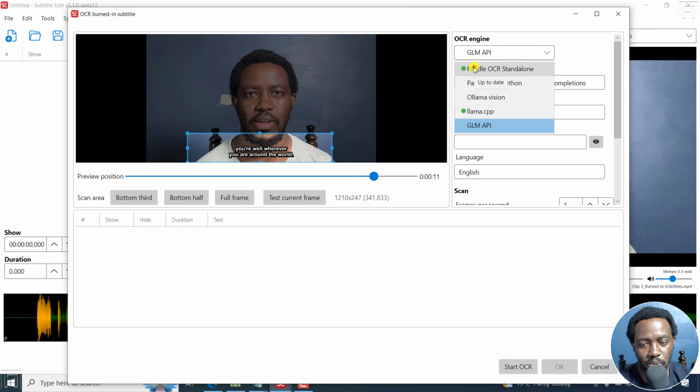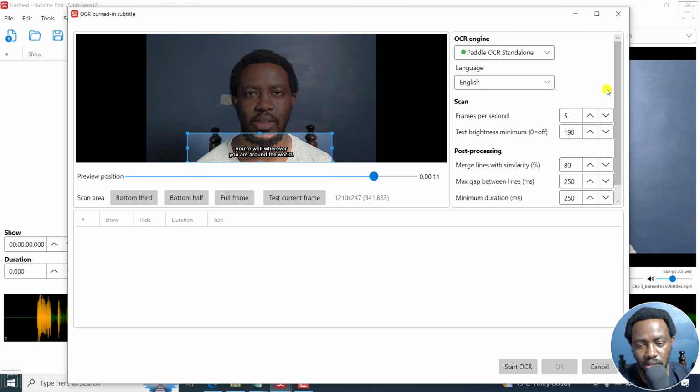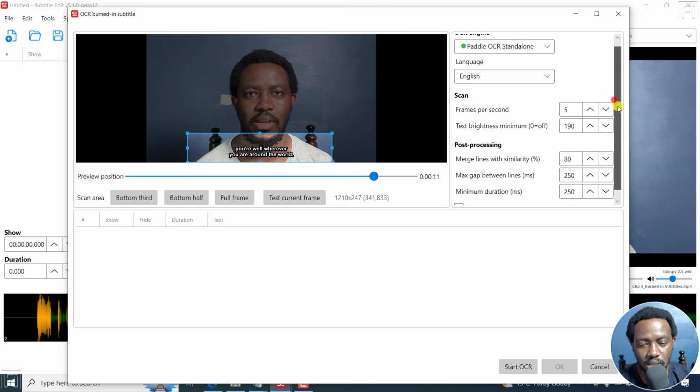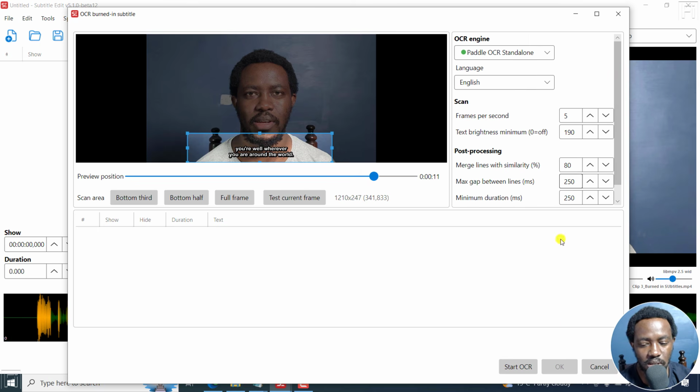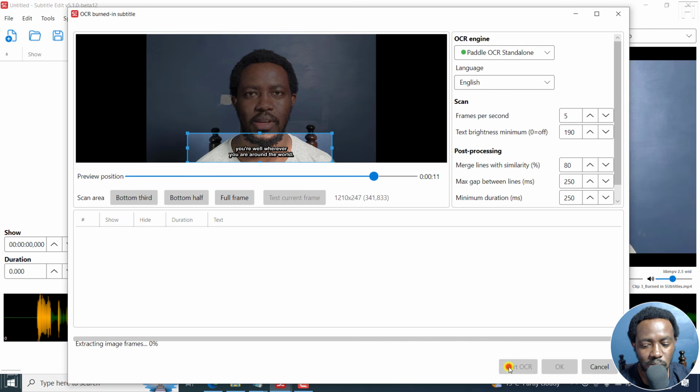Now I'm going to go with Paddle OCR because I've already used it, and it gives you an option to scan frames per second, text brightness minimum, post-processing, merge lines with similarity percentage, max gap between lines in milliseconds, minimum duration, and then you can add ASSA position tag, that is positioning right there. Now, if you've got all these things ready, all you need to do is just click on Start OCR.